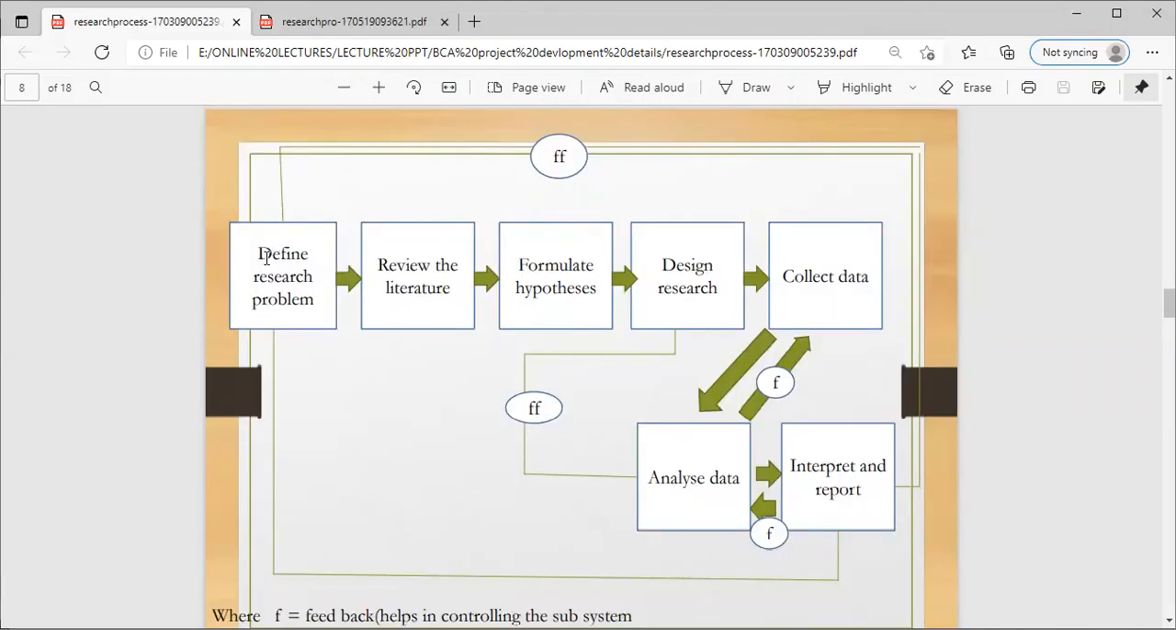In the research process, first of all, we have to well define the problem that you want to do the research on. Then the second thing is review of literature. Here we have to collect the different research previously done by other investigators or scientists and read that. Then the third step, you have to formulate the hypothesis. Then you have to design your research.